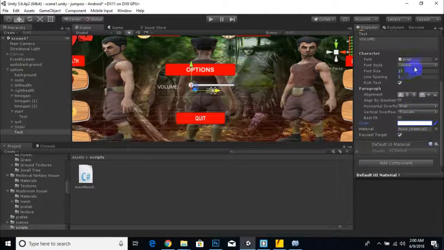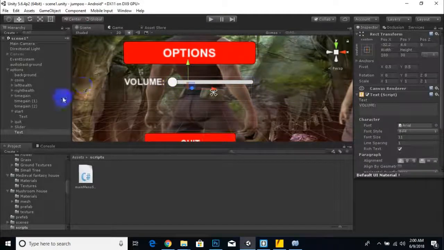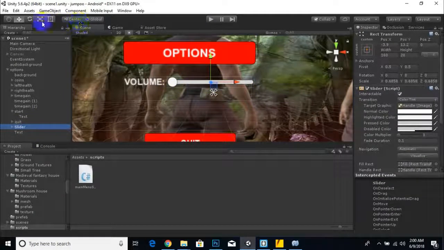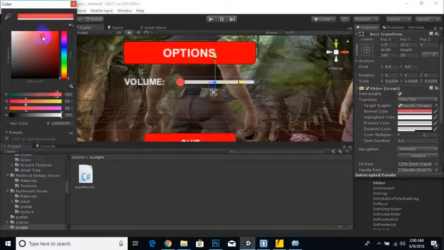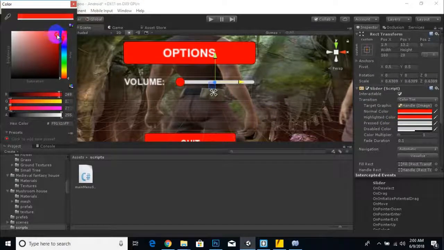And then we can bold this text, and then we can adjust this text accordingly like this. And then the panel, the slider, we can make it a little bit smaller. And then what we can do, this is a slider properties. We can change this slider header color to red, okay, and then highlighted color we can do like this, red, okay.